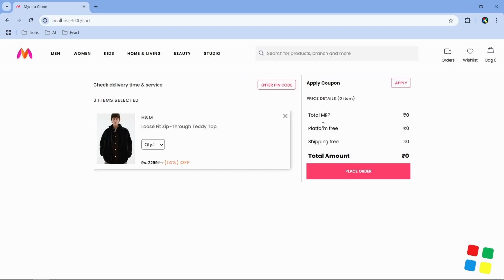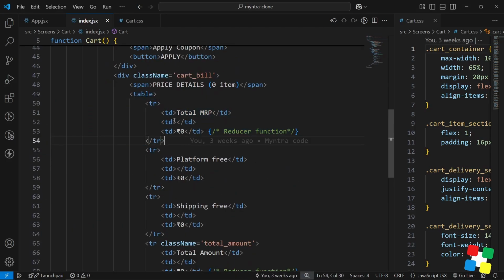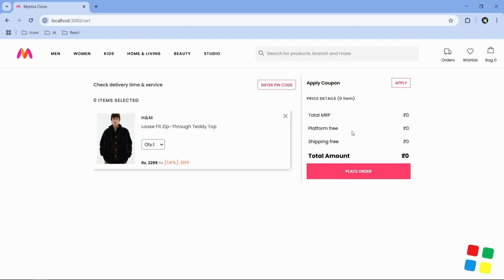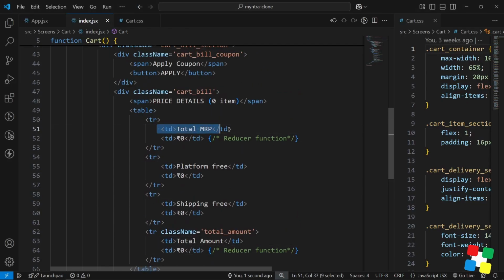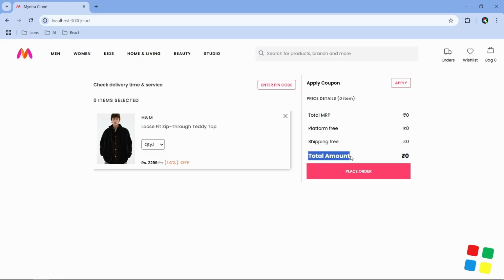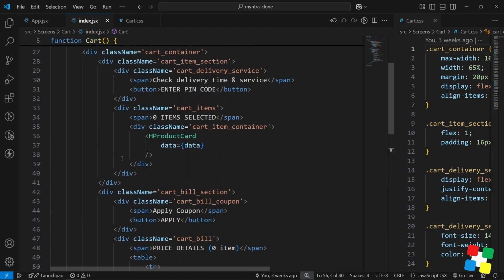What exactly is this table? The table is for these things, the price and all. If I open it, you will see only table rows. Inside that you will see table data. I don't know why this TD is coming in the middle. Let me remove it and let's check. Nothing is changed. So first we have total MRP and second price we are showing. And same thing here, platform fee, shipping fee, and total amount. The reason we have taken class name is because the font is different for this. That's the only thing. With this we cover the HTML structure.